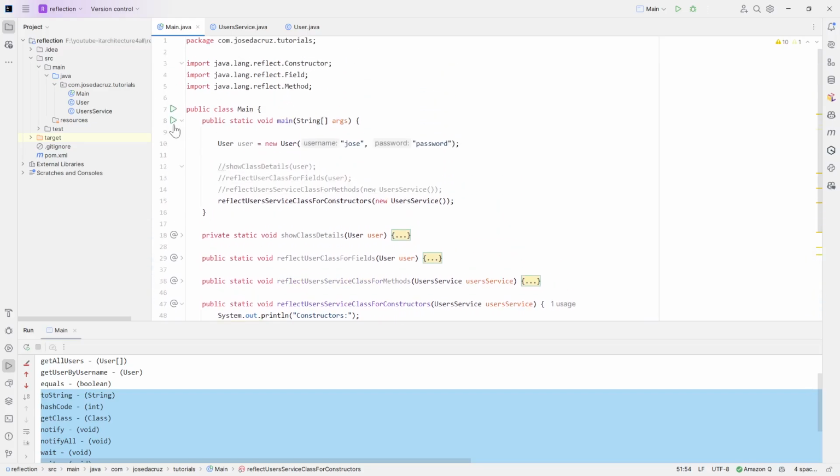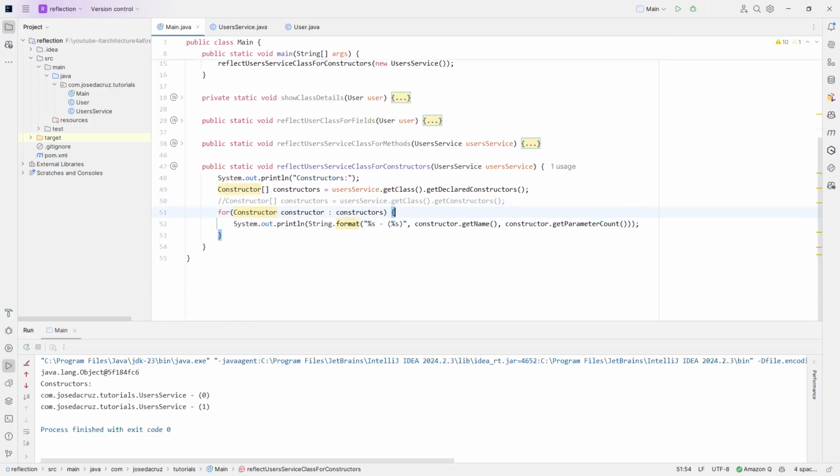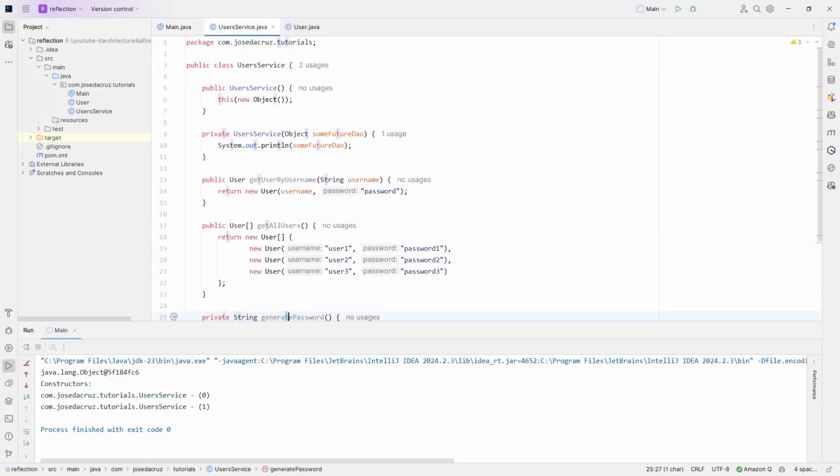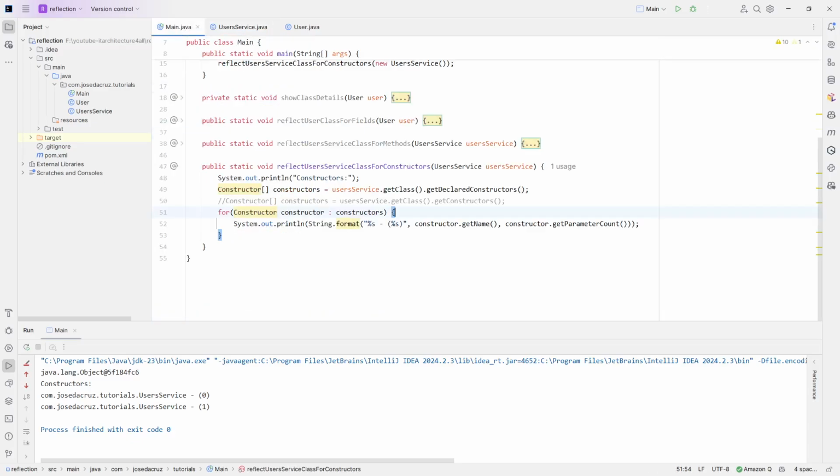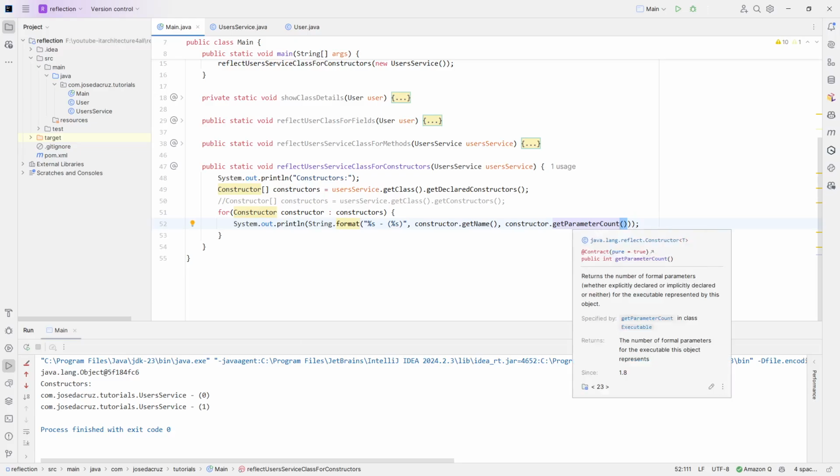Let's execute. And again, I'm displaying there are two constructors. One is private and the other one is public. Okay, this one and this one. This one has one parameter, and it's what I'm displaying here: constructor getParameterCount. And of course, it's just one. But if you want, you can display, for instance, the data types of the parameters.